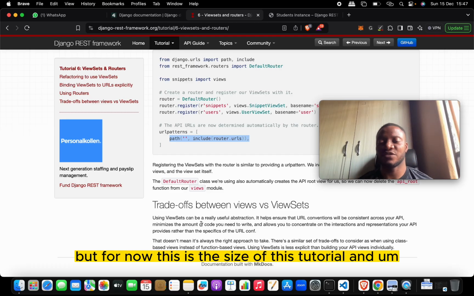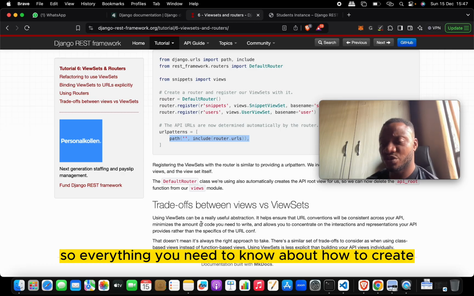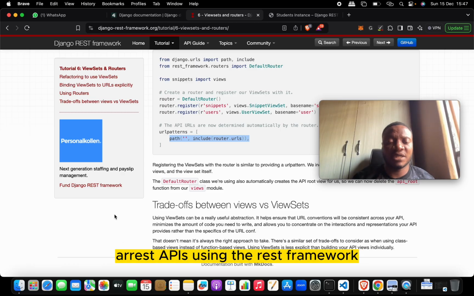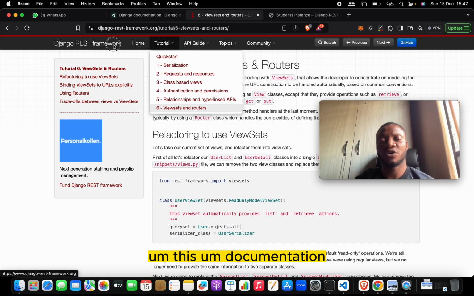But for now, this is the end of this tutorial, and I hope I've been able to introduce you to everything you need to know about how to create REST APIs using the REST framework, and how you can also navigate all through this documentation.